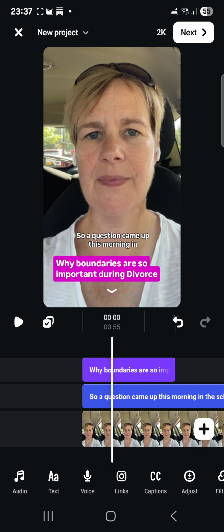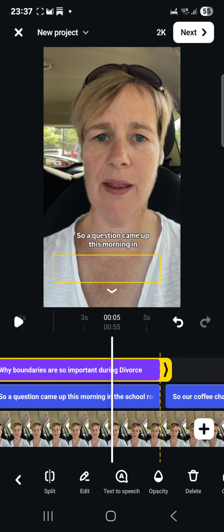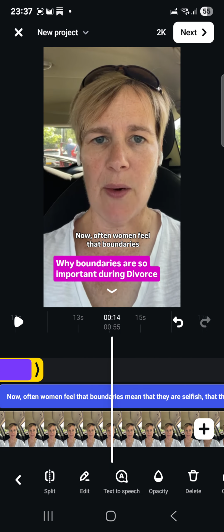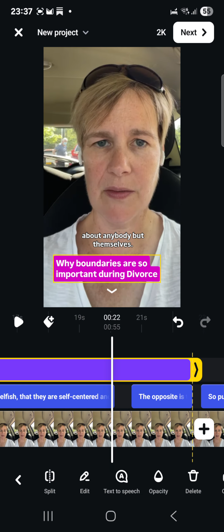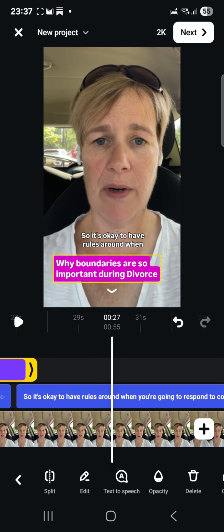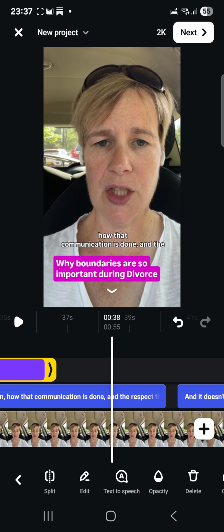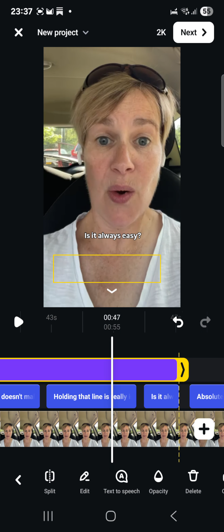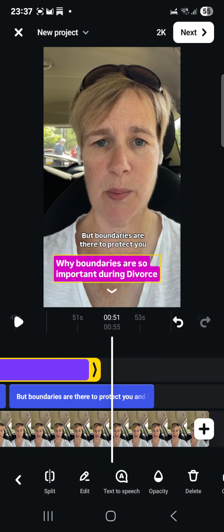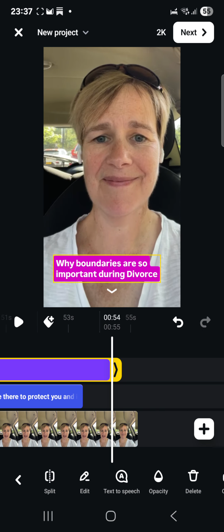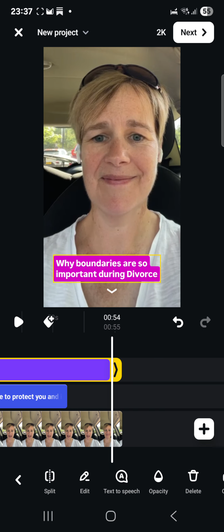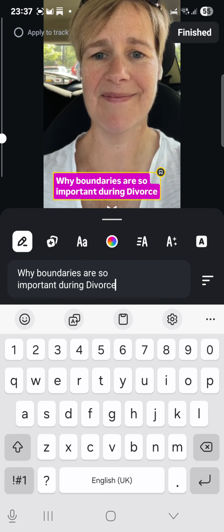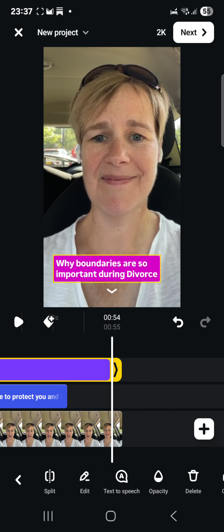So the first thing we want to do is this title here. We want to just drag it all the way across so that it's visible throughout the entire video. It's just constantly going to stay up. Drag all the way till the end. Great. And then let's have a look if it will let us make the pink go across. There we go. Nice box.